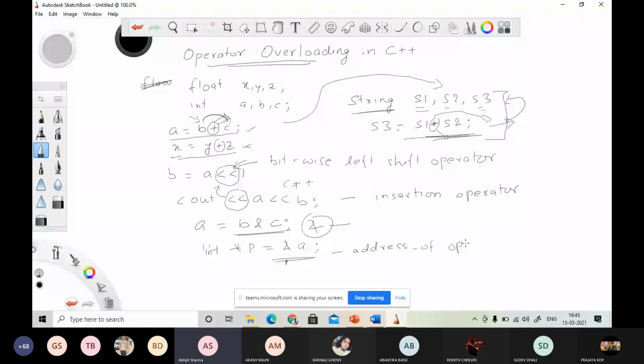In this example, here we have b equals a, operator 1. In this case, the operator is a bitwise left shift operator. The same operator in C++ can also be used as cout, operator A, operator B. In this case, it will act as an insertion operator. That means in C++, we can have any operator which can behave differently in different situations.